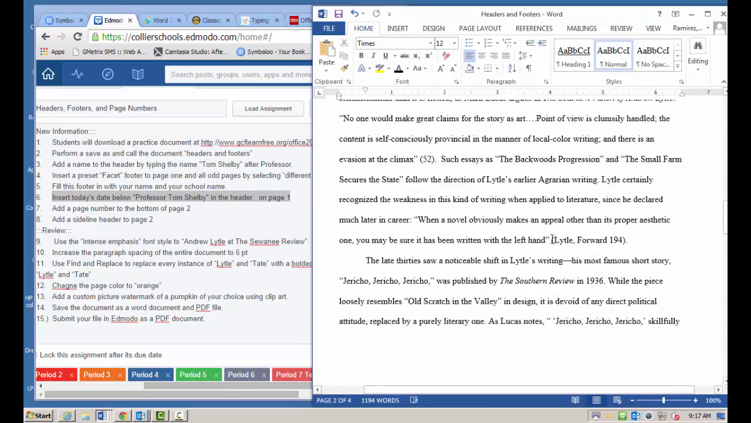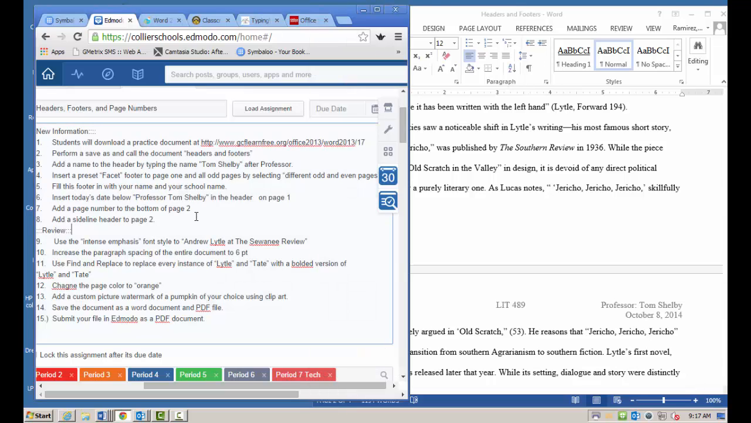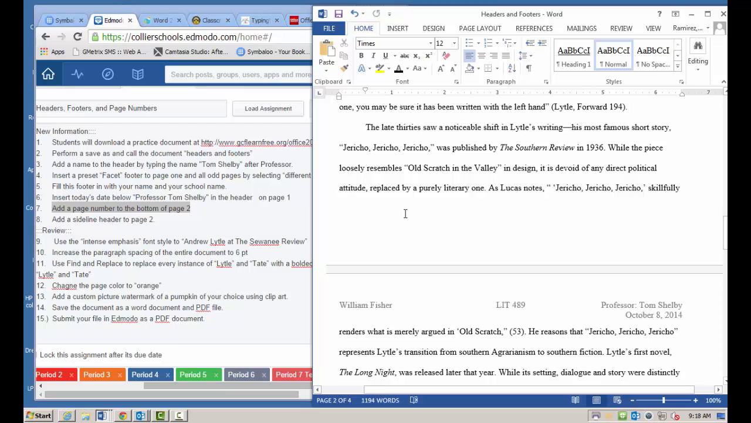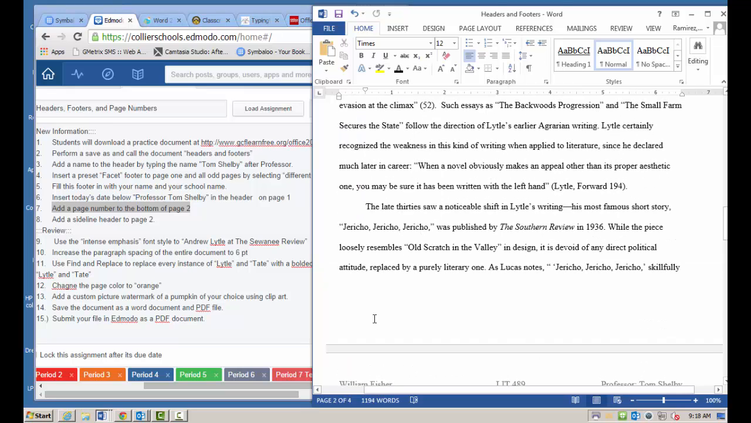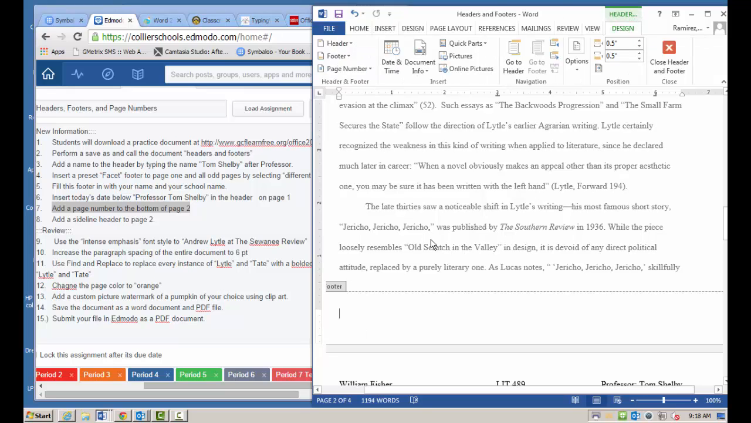Next up, add a page number to the bottom of page 2. Okay, so the bottom means the footer. I'm in page 2, so what you have to do to activate the footer, just like you would the header, is double click, and there I am.